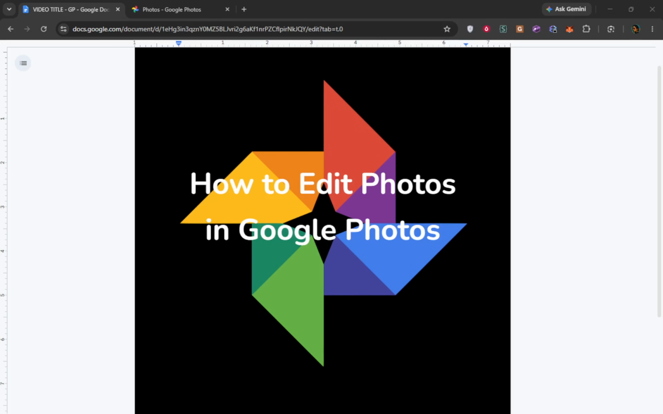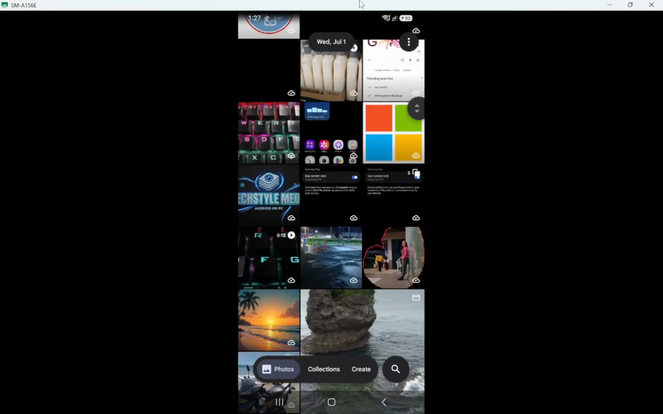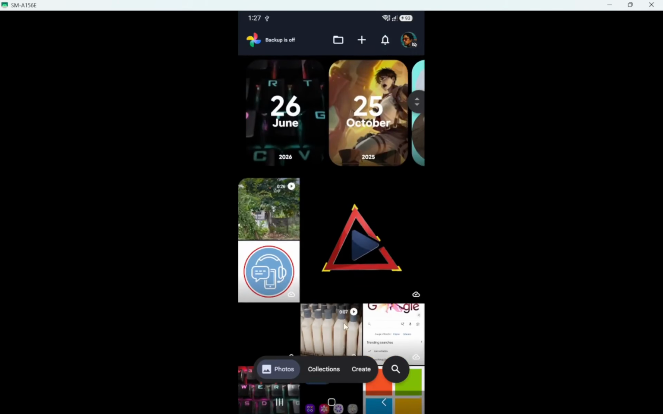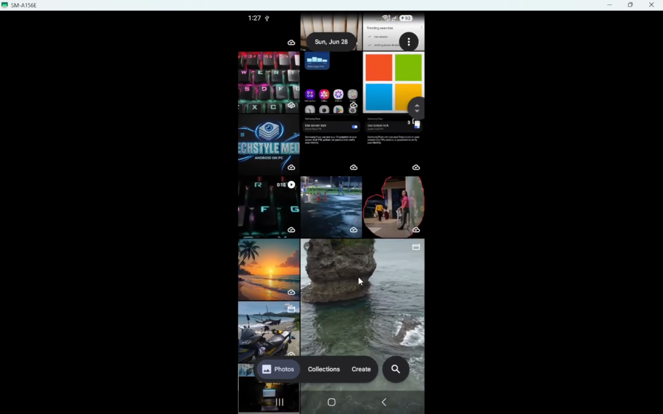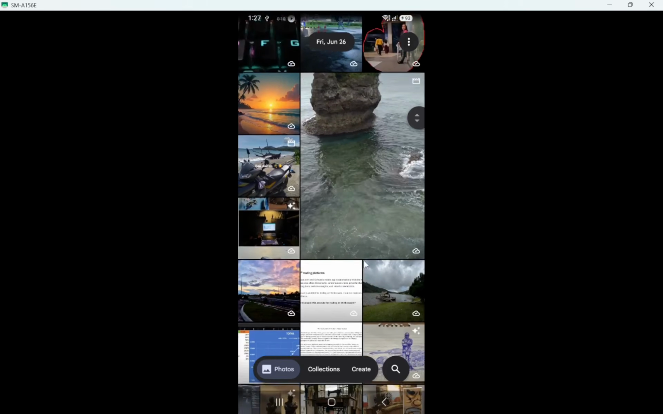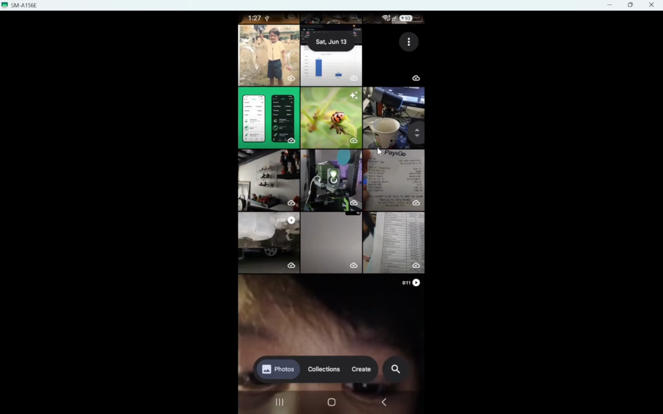Open the Google Photos app. When it loads, you will see a grid of your recent photos and videos, usually sorted by date. If backup is turned on, you might see a small cloud icon showing that your images are stored online and will stay in sync between your phone and any other device using the same Google account.